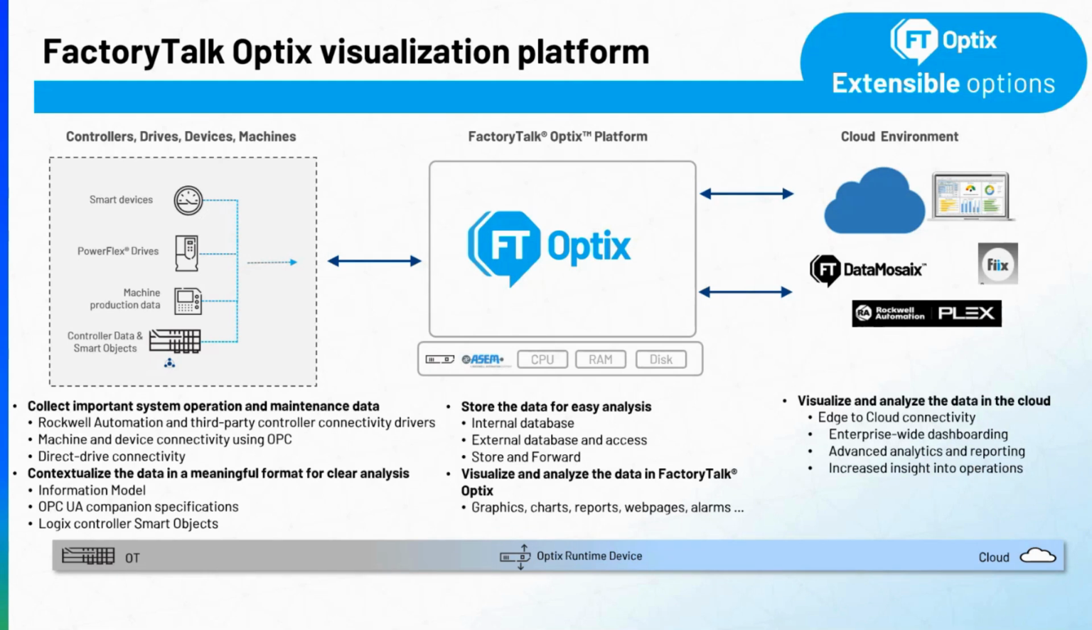And finally, Optix can act as your edge. So from the edge, it can collect all of your data, it can contextualize the data, right? Put it into a form that's easy for your cloud applications to digest and process, and it can port it over to the cloud either through MQTT protocol or REST API. And we're seeing these types of applications pop up more and more. For example, Data Mosaic, we've seen some Plex applications and Fix as well. So Optix can act as your OT to edge and then to cloud gateway.